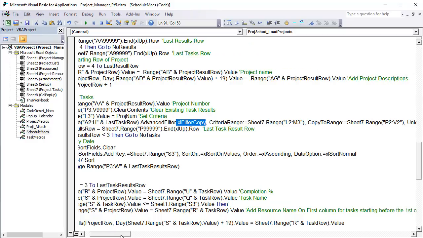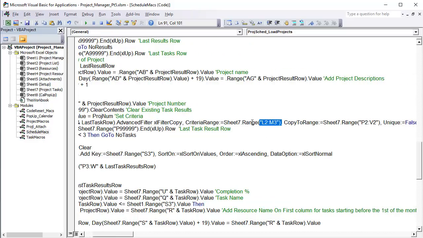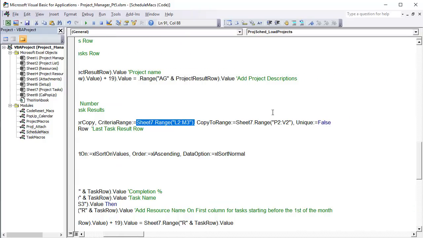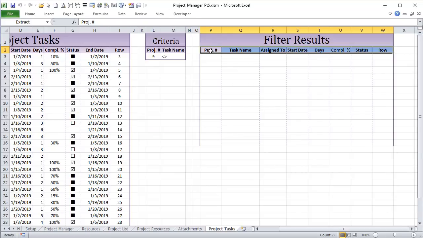We're going to use criteria, in this case, L2 through M3. That's our criteria. We just went over that. And we're going to copy that information all the way to P2 through V2, and unique false. So just copying all those results over to P2 through W2 so that all of our tasks are here.